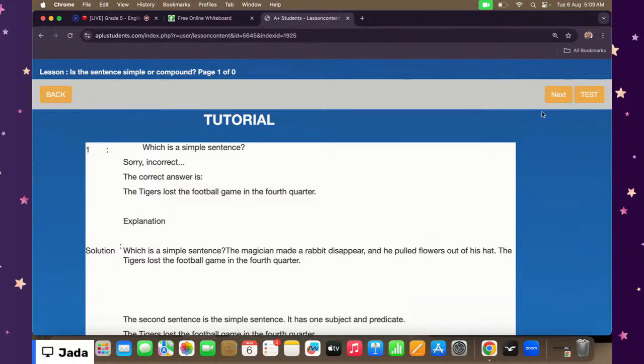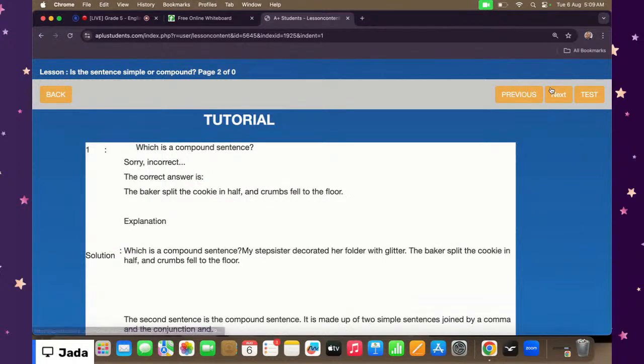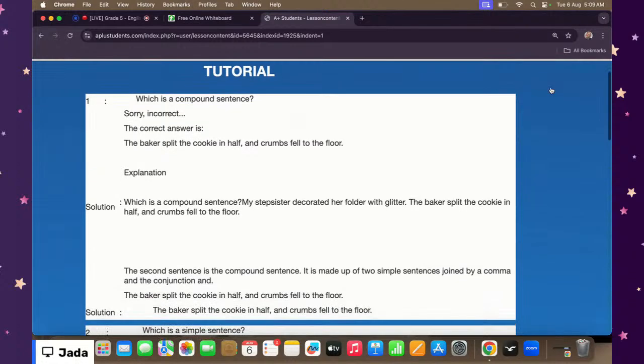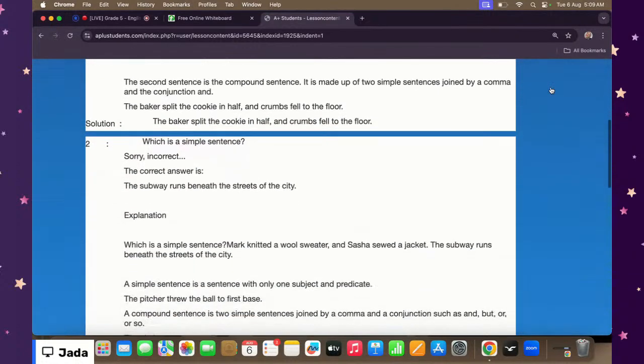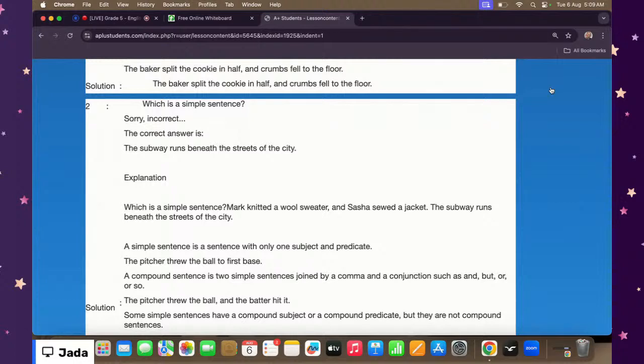let's look at some more examples. The subway runs beneath the streets of the city. Now, this example here is a simple sentence because it has the subject, it also has the predicate. So, this is a simple sentence.